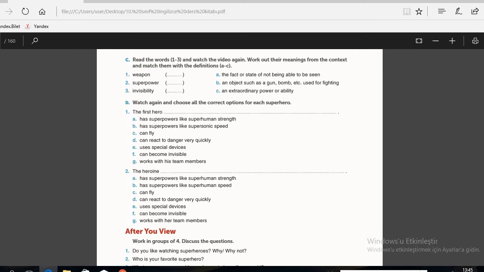Okay? Yes. And watch again and choose all the correct options for each superhero. Yes? Let's try to understand it. The first hero has superpowers like superhuman strength. Yes, it can be. And then has superpowers like supersonic speed. Yes, also that's true. And a superhero can fly, of course. Yes, he can fly. And then the superhero uses special devices. Yes, uses special devices. And the heroine, what does she do? Let's try to understand what she does. And can we say she can become invisible? Yes. And then works with her team members. Yes, it's true. We can say it about the heroine.